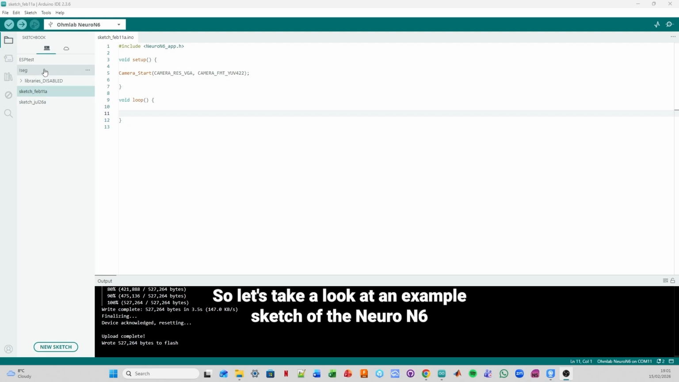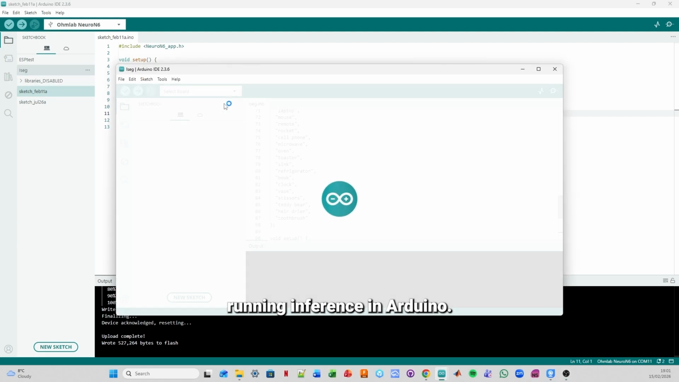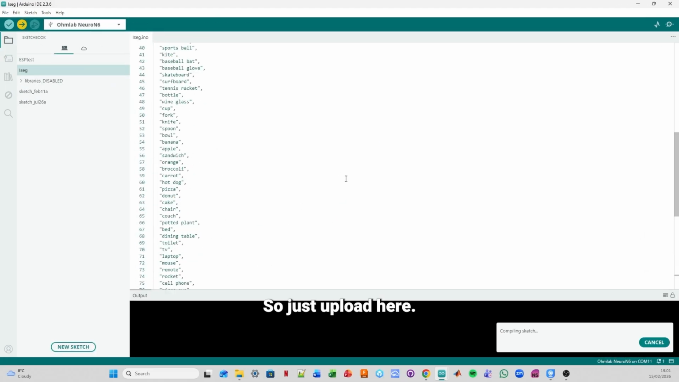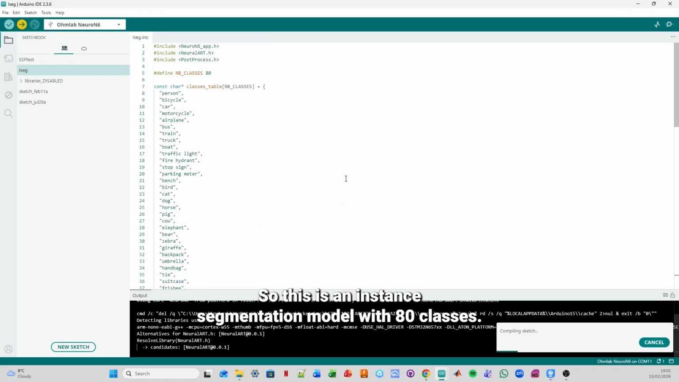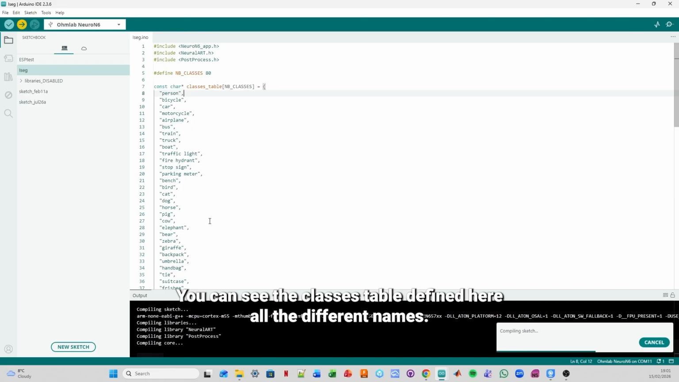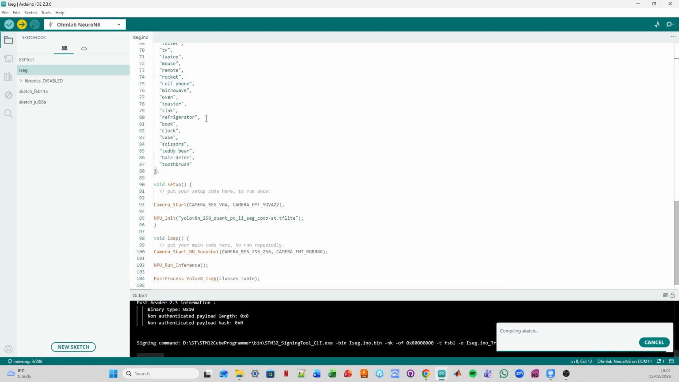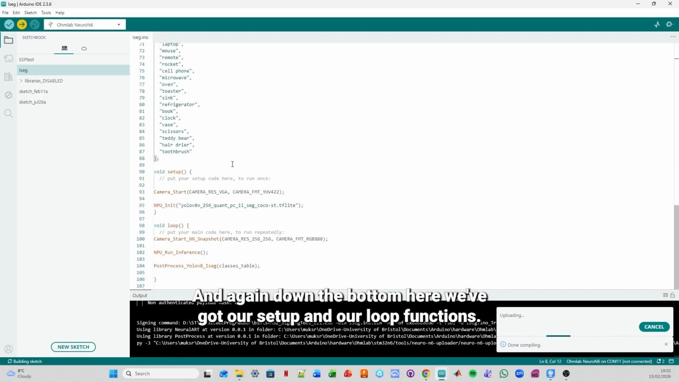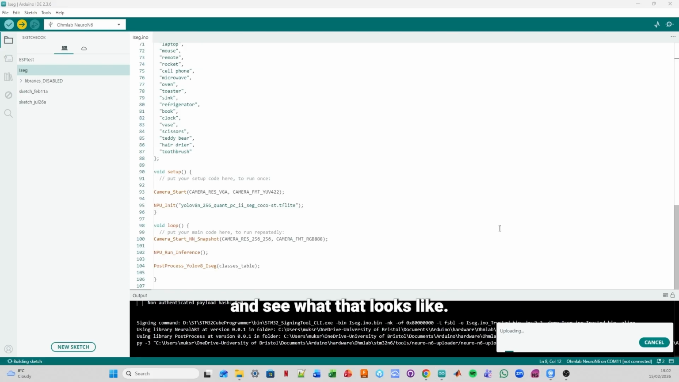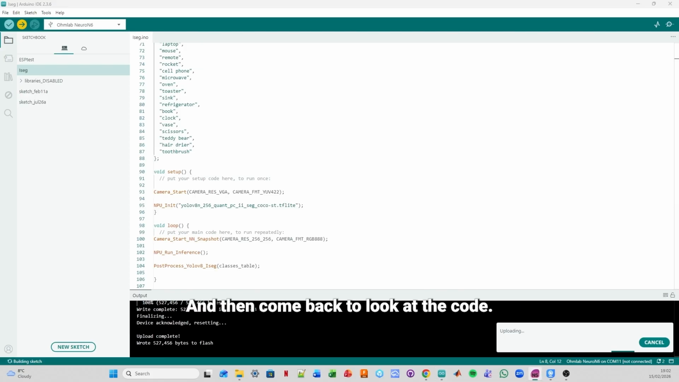Okay, so let's take a look at an example sketch of the Neuro N6 running inference in Arduino. Let's just hit upload here. This is an instance segmentation model with 80 classes. You can see the classes table defined here, all the different names. And again, down at the bottom here, we've got our setup and our loop functions. Once this is done uploading, let's take a look in Neuro Studio and see what that looks like, and then come back to look at the code.